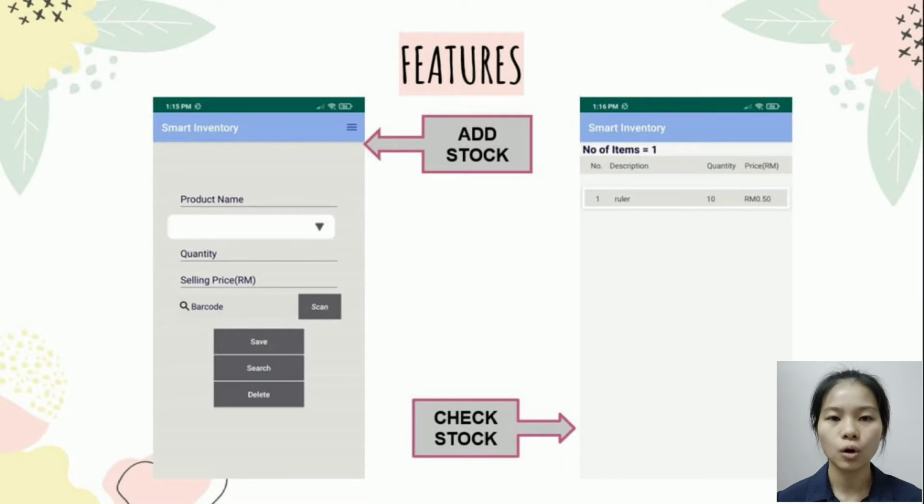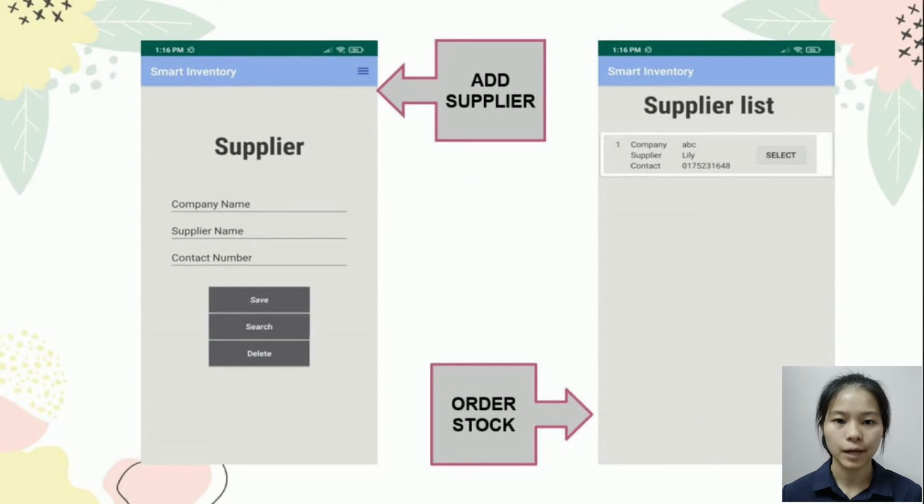After that is check stock. This feature will show all of the stock that you have added, and you can also delete stock if you don't want it. The next feature is add supplier. We should enter the supplier company name, supplier name, and the contact number. After that, click on the save button and the supplier will be added. We can also search for a supplier by company name, supplier name, or contact number.